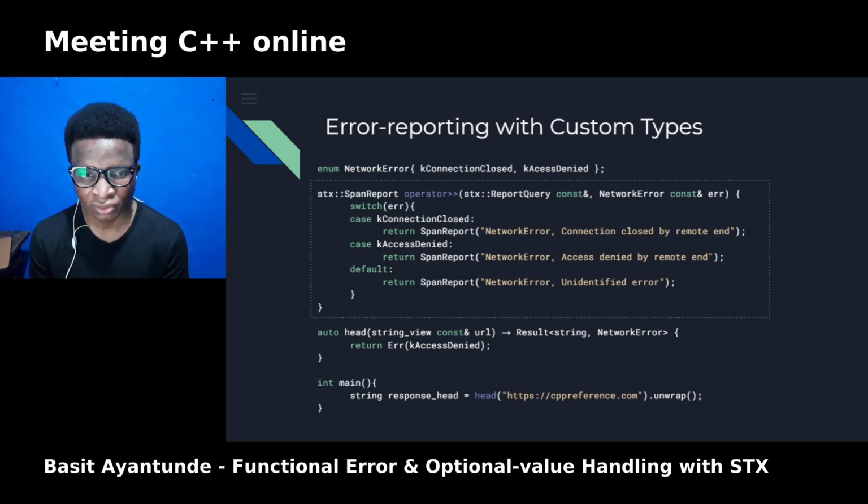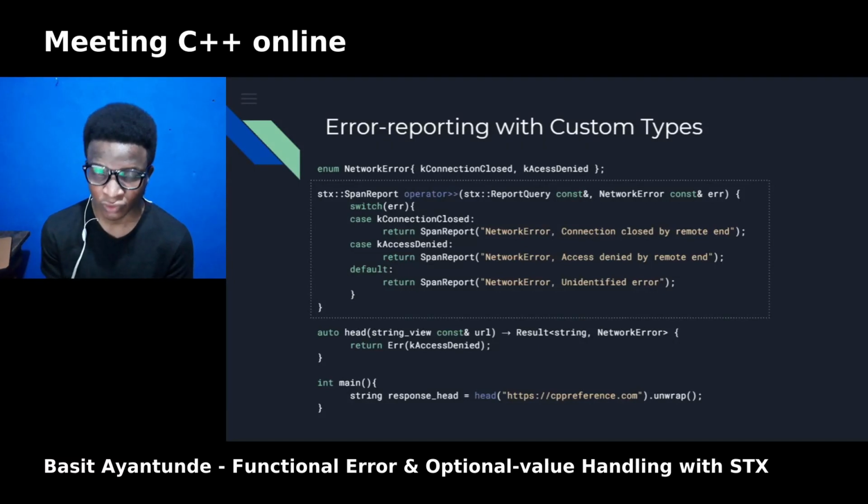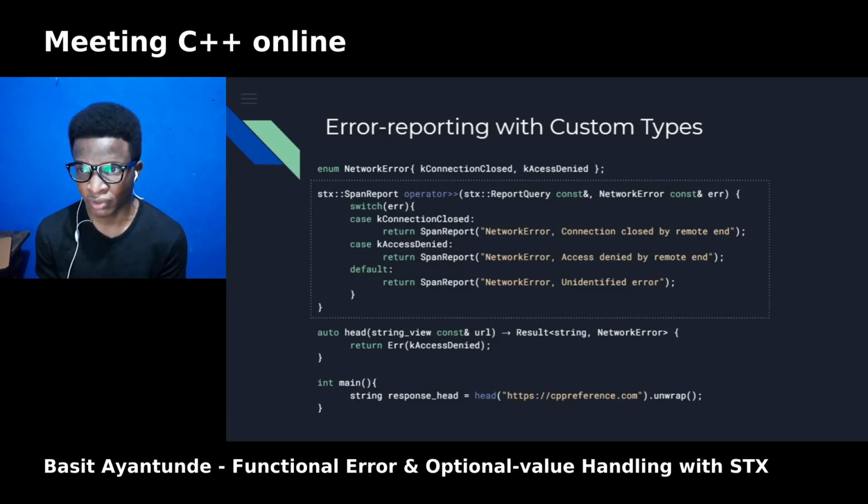So here's how you define the report operation. Here's how we construct an error report from the error type as illustrated. It's not necessary to write it this way. You can have a function that returns a string based on the error value and just construct the span report directly from there. Span report is a type erased view over a string or contiguous byte sequence.